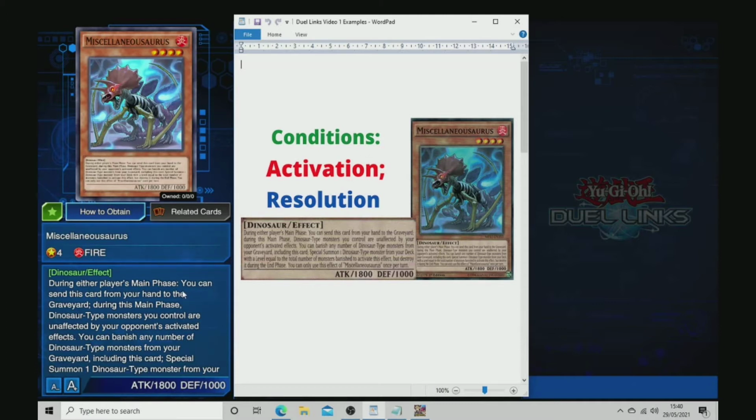Moving on from there, you can send this card, obviously being Miscellaneousaurus, from your hand to the graveyard. Then you've got your semicolon. So there's your activation there. You can send this card from your hand to the graveyard. That's the activation part of the card. And then after the semicolon, you'll have your resolution. So during this main phase, dinosaur type monsters you control are unaffected by your opponent's activated effects.